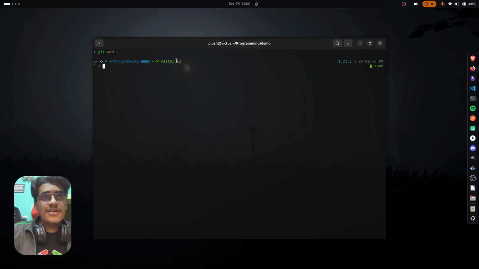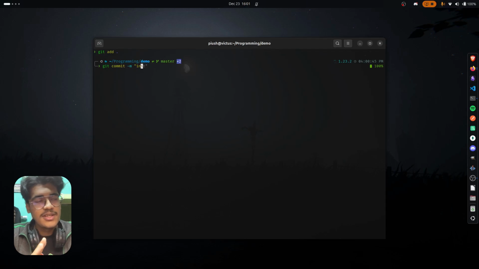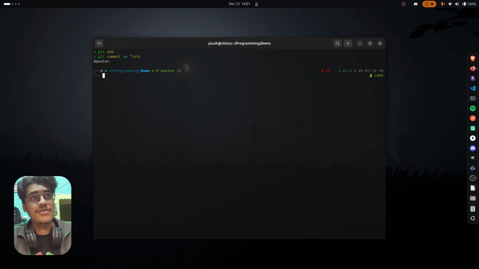Now you can see that it's showing +2. +2 means I have added those changes, but it's still not committed. Let's commit. And you have to pass a commit message to the commit command too, otherwise it's not gonna work. It will ask you for a message after one or two steps.